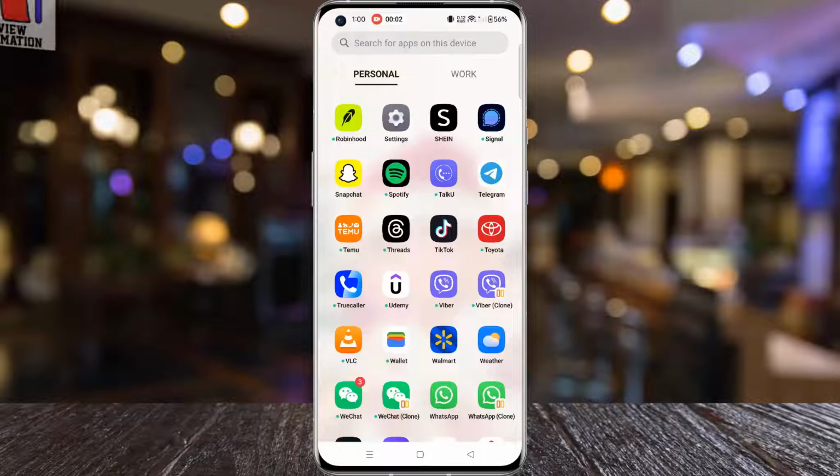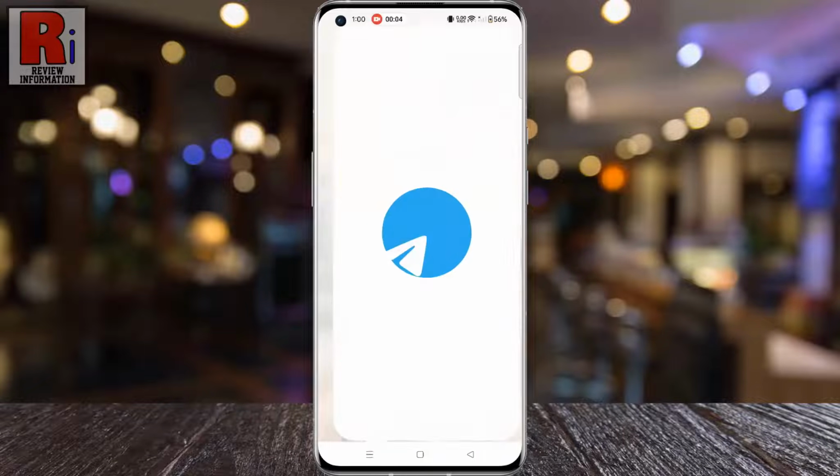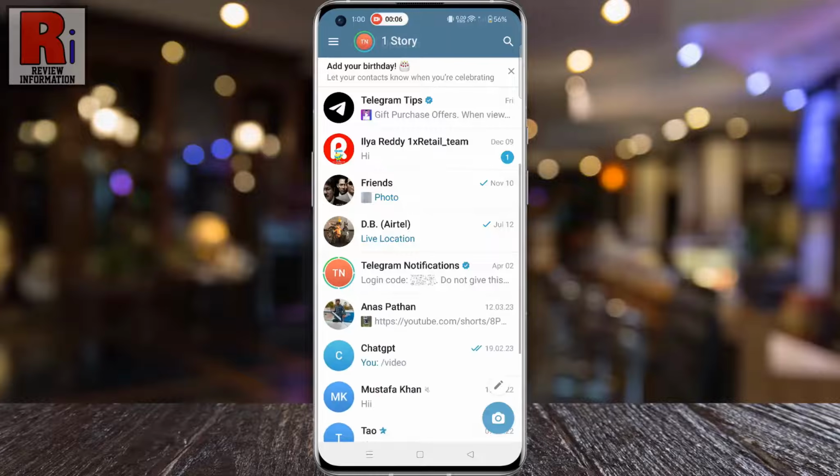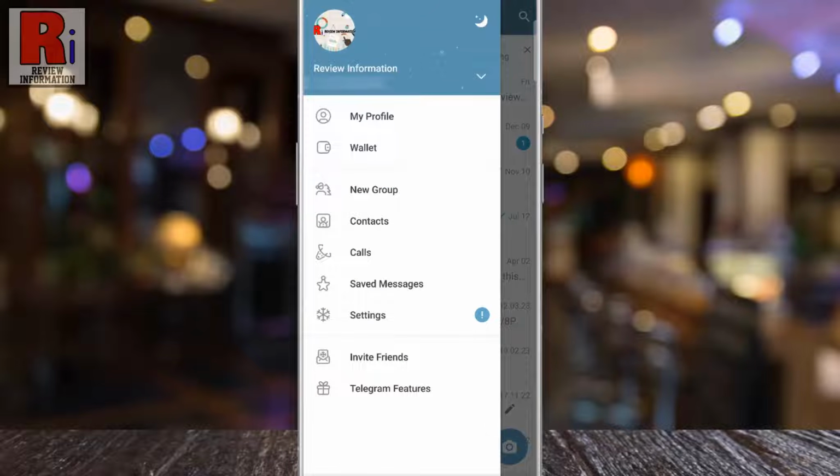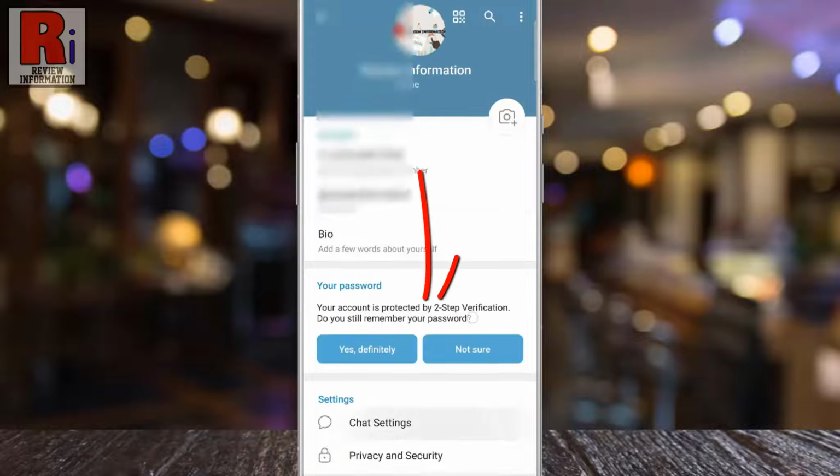To begin, open the Telegram app on your phone. Next, tap on the three horizontal lines at the top left corner. A side menu will appear. From there, select Settings. Swipe up to scroll down.